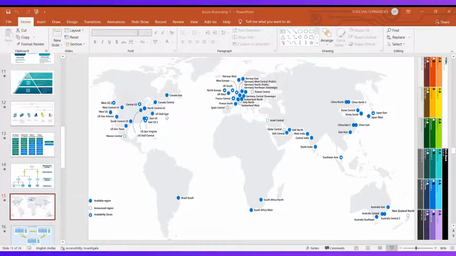The announced regions are the dotted ones. For example, Poland Central, Spain Central, Qatar Central, New Zealand North are still announced and not in place. Then the availability zones are the ones in, for example, UK South and North Europe. This is old data. The newer data might be a little different, but this is just to show you the number of places where you can host your data on Microsoft Azure.